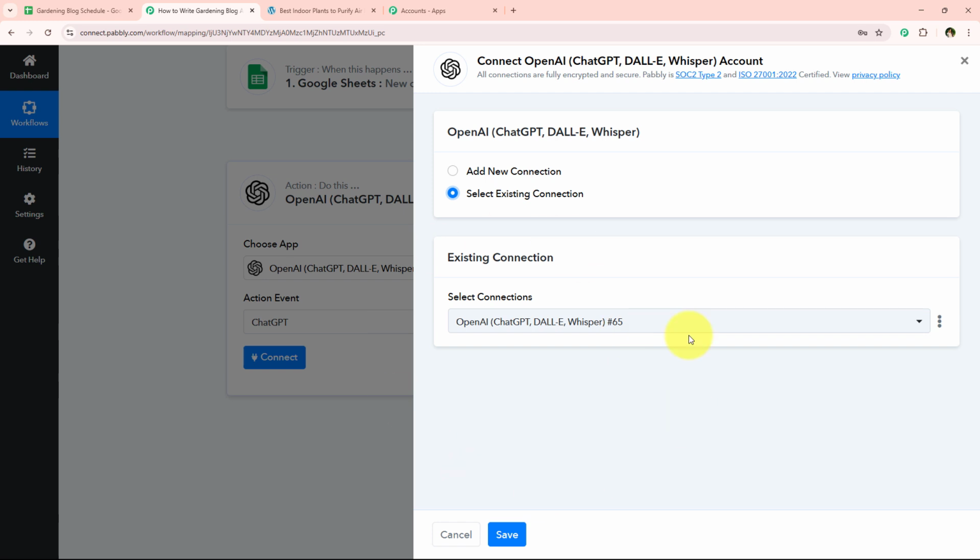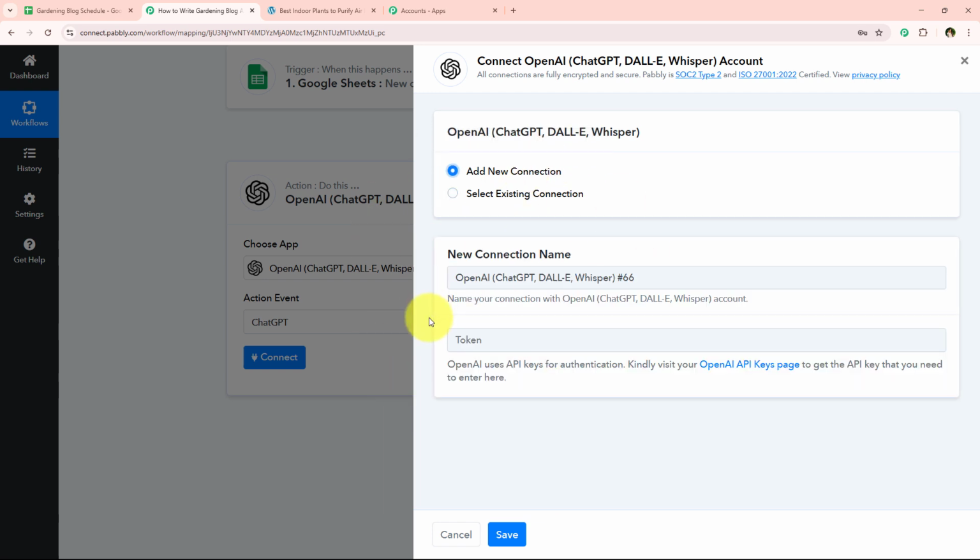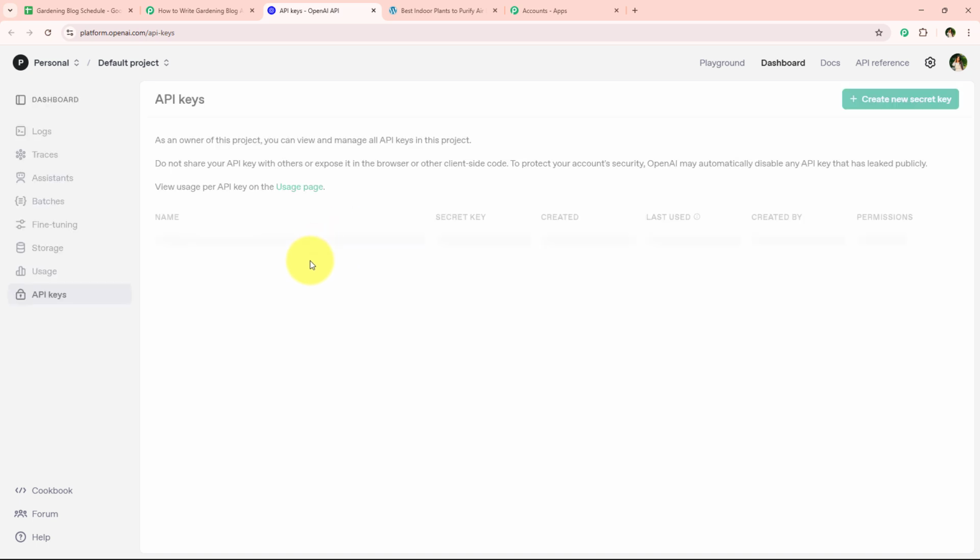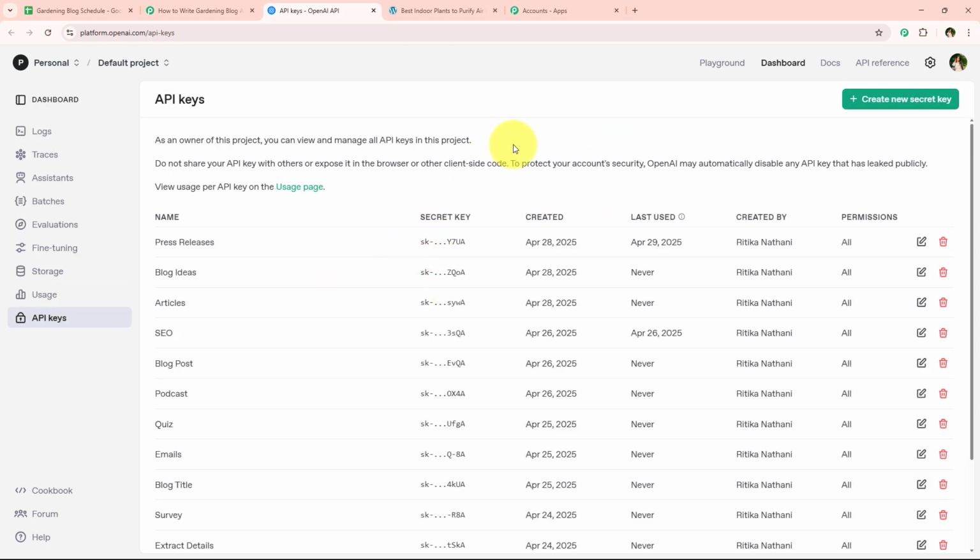But if you haven't, you have to follow me, click on add a new connection, and now it is asking me for the token. And to get this token, we are simply going to follow the help text, and it is saying kindly visit your OpenAI API key page to get the API key that you need to enter here. So I'm simply going to go towards this OpenAI API key page to get my API key, and I'm just going to click on this hyperlink provided, and now it is opening my OpenAI API key page.